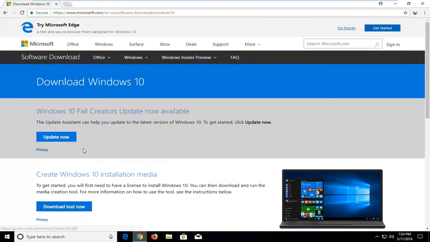Now, if you were going to have the monthly or quarterly updates, there might be a Creators Update in the spring or fall that's ready to be updated up here. Just left click on the Update Now button.